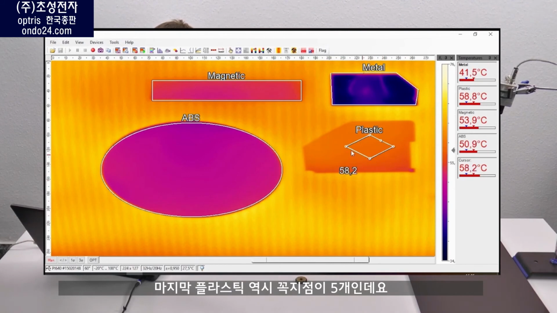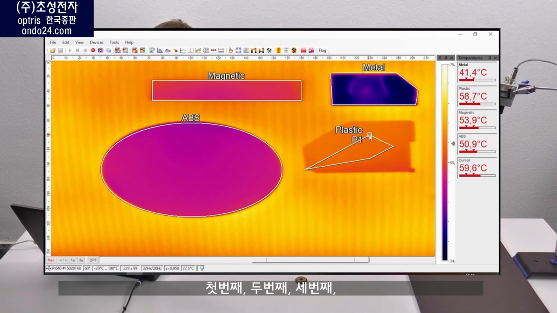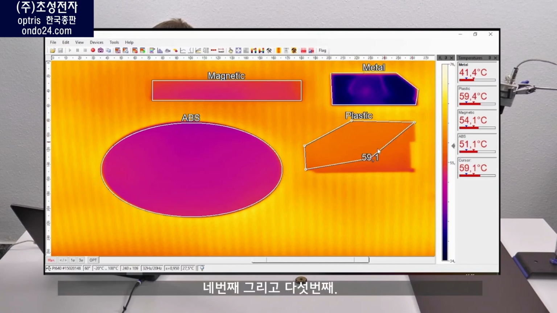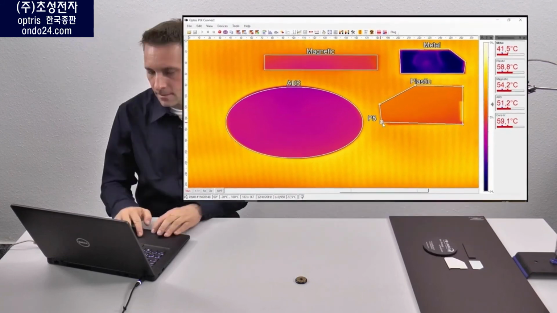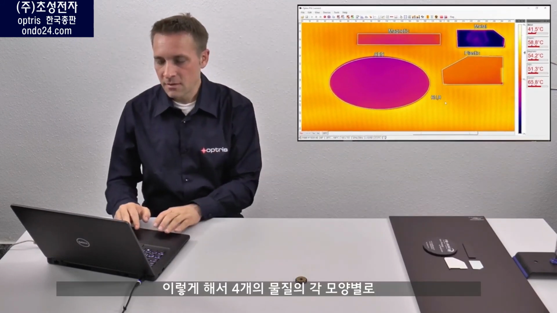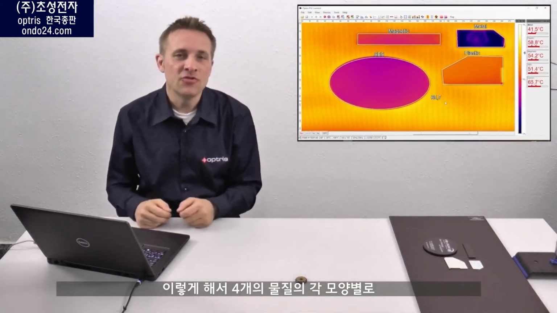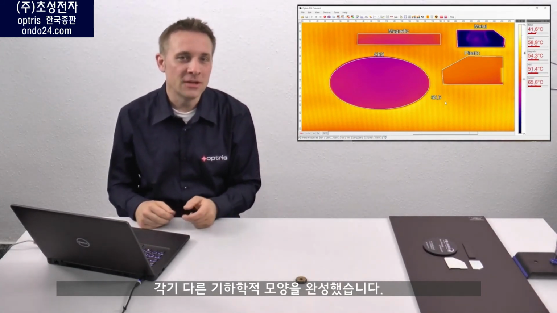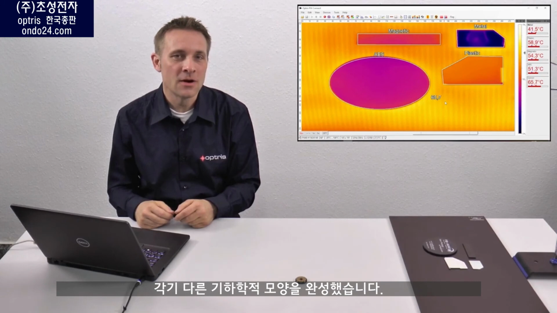Okay, the last one, my plastic part, also has 5 corners. The first, the second, the third, the fourth, and the fifth. So now you can see each of my probes has a special form, and for each form we have now created the right geometric form.